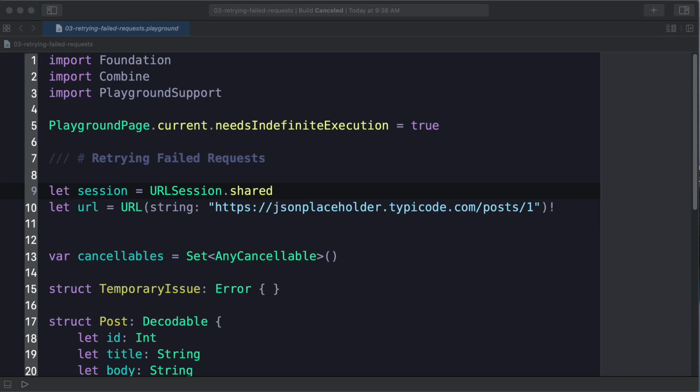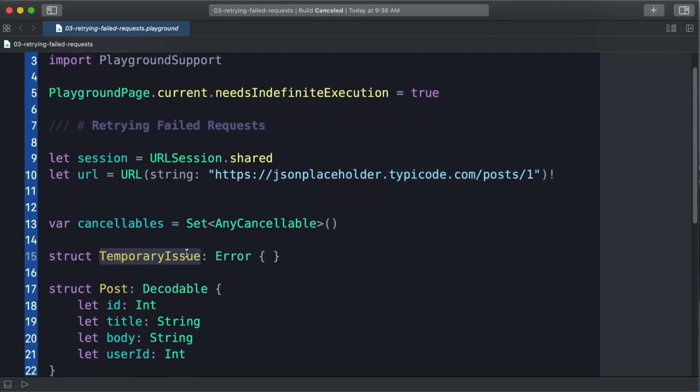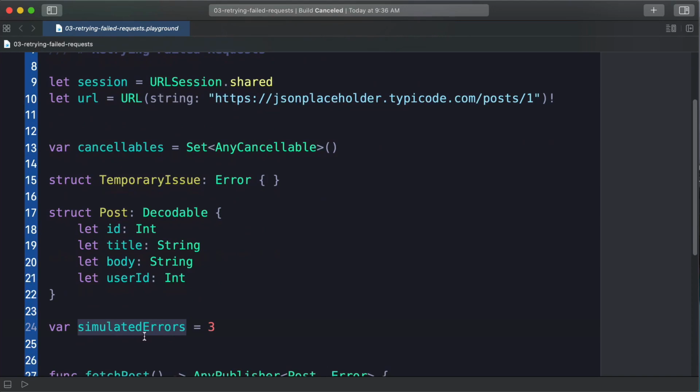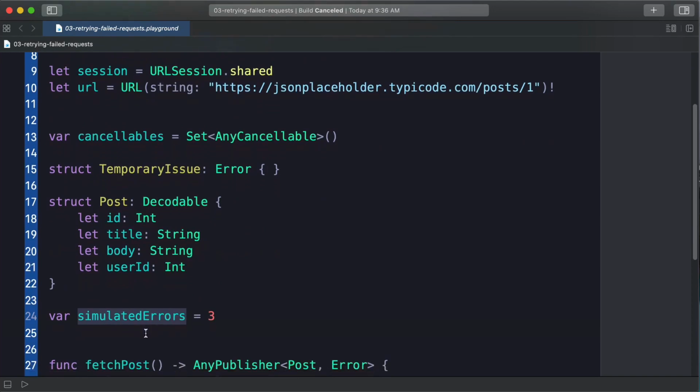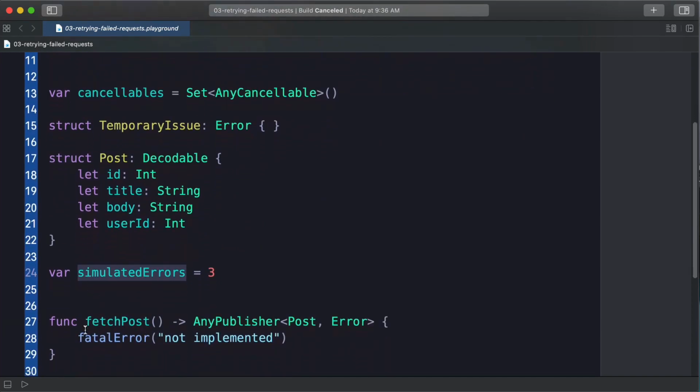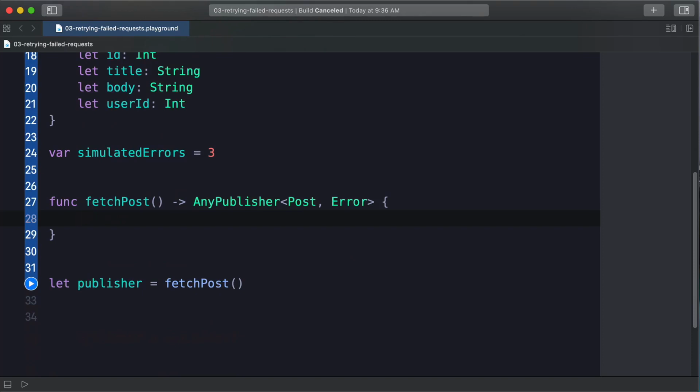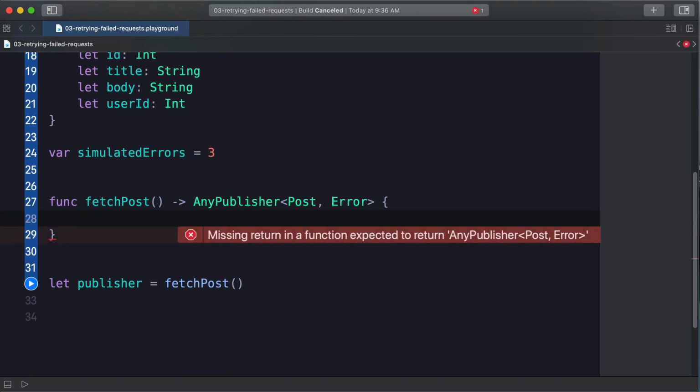So let's create an example that will fail for us in a controlled way. Here we're going to be fetching these posts from this test endpoint, and I have this temporaryIssue error that we're going to be dealing with, and a simulatedErrors integer that we're going to use to simulate a few fake errors. So let's implement this fetchPost method and make it sometimes fail.